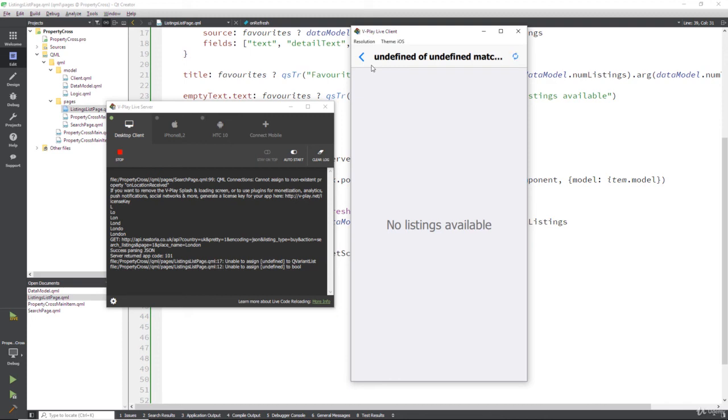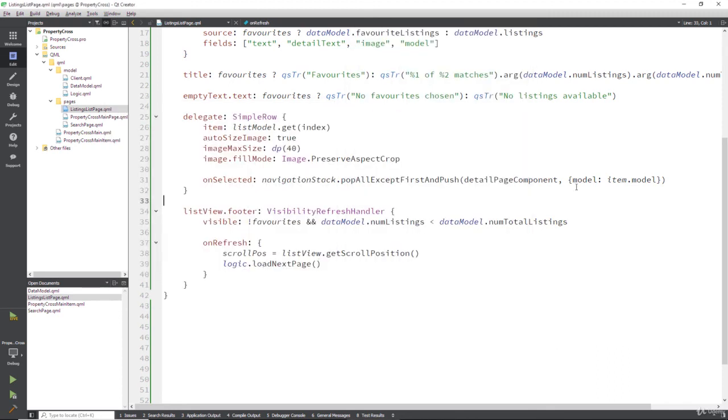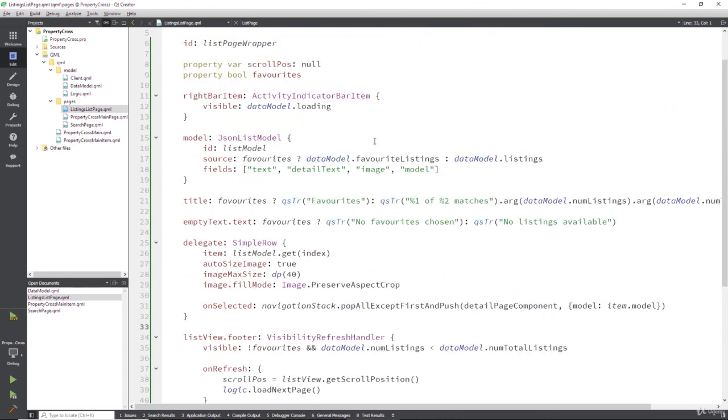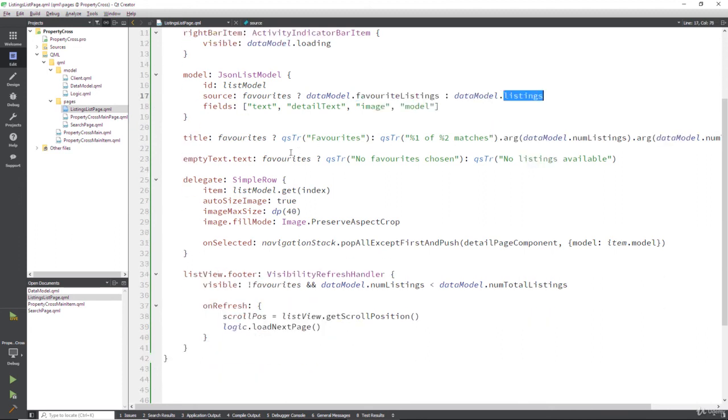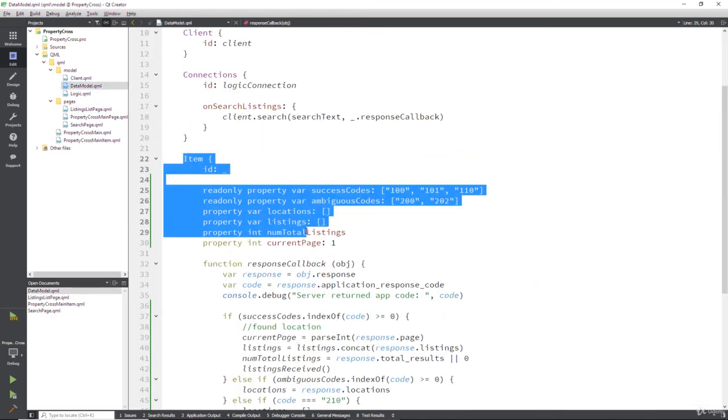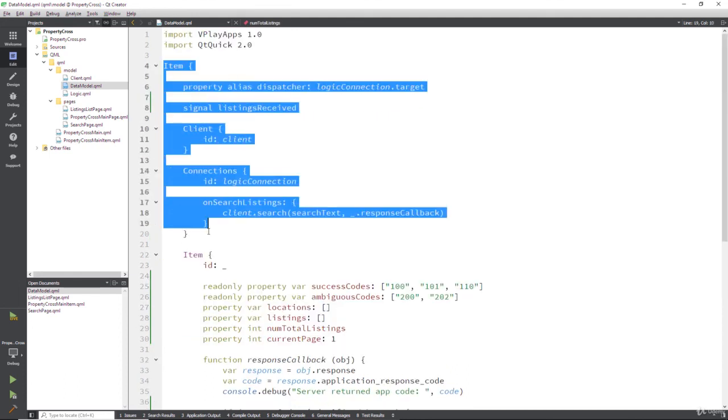Android, it might or might not, depends if there's a hardware button that says back for Android. We've got undefined of undefined matches and no listings available. That's not a surprise because we've said to our item here, go get listings rather. And then we've also said, what do we want in the title? Go get the number of listings and the number of total listings, but we haven't exposed those yet. So the next lecture that we're going to go through is we're actually going to expose those because at the moment they're kind of hidden away. So we'll make something up in this public item that's accessible by that listings list page.